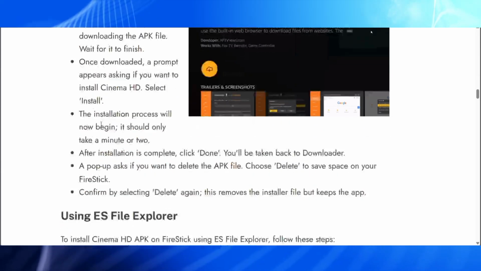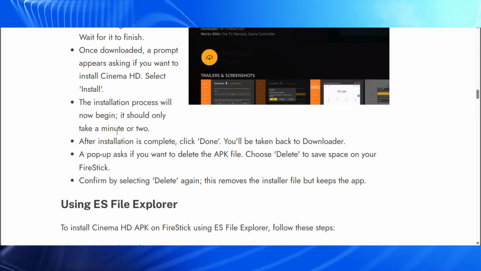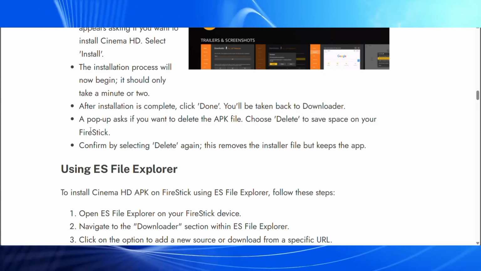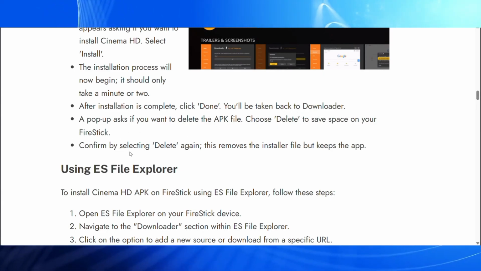Once downloaded, the prompt will ask you to open it without any issue, or you have to allow some of the permissions from your PC on this application. So a pop-up asks if you want to delete the app or choose delete to save space on your Firestick. So this is how you can do it.